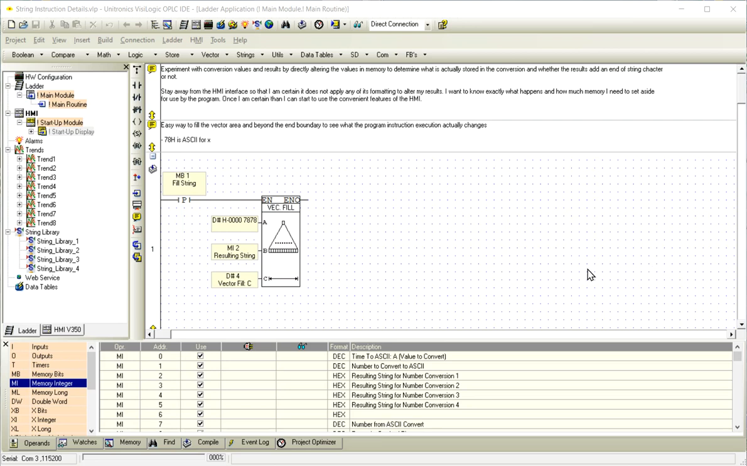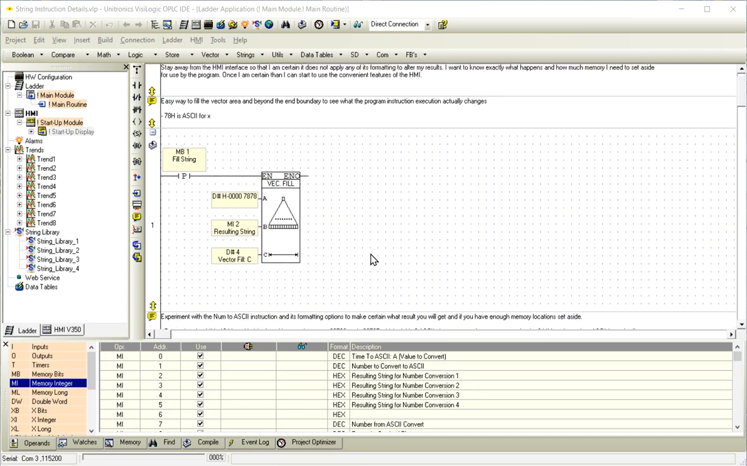So that's what you see up on the screen right here, a vector fill for the first little area that we want to talk about. And that fills in hex 78, which is the ASCII character for a lowercase x. So we're going to fill our memory with lowercase x's first. We're going to execute our instruction and see what's affected. So you can see this vector fill here, and I'm going to initiate that within the program while it's running, and force that location high then low again, so that this vector fill occurs.